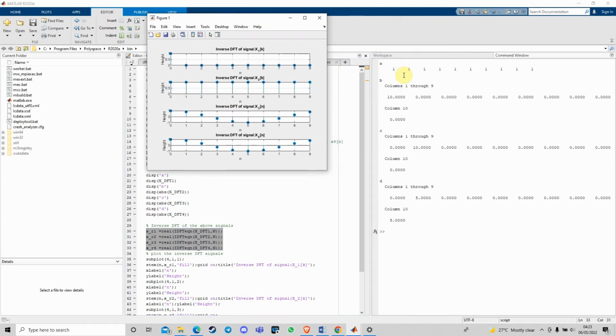The command window result shows that the value of A is equal to the null value of 1.